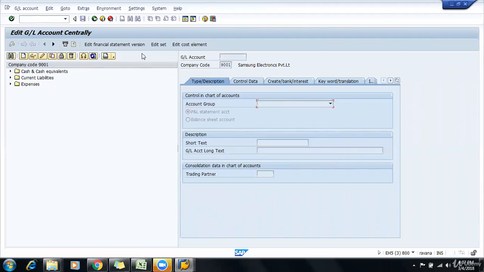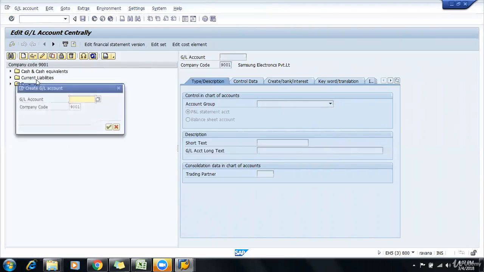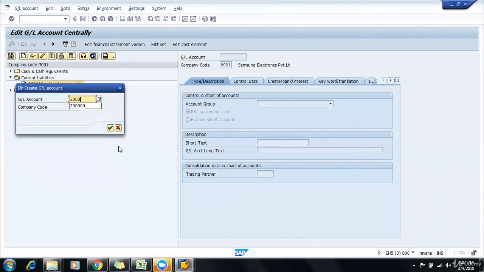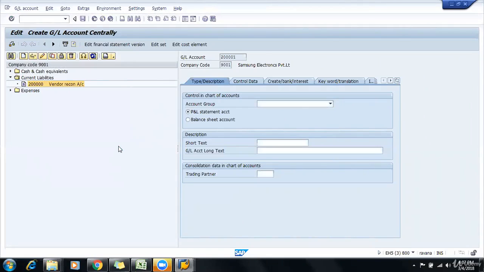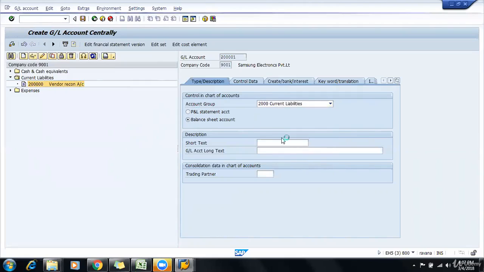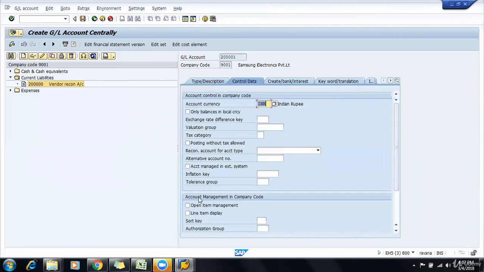Under 2 lakhs, I have already created a GL under current liabilities 2 lakhs. So the next number should be 2 lakhs 1, balance sheet. DP request account. I'm copying it the same. You can have any name you wish to.